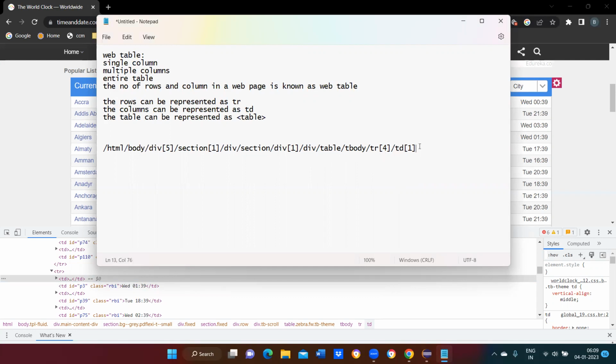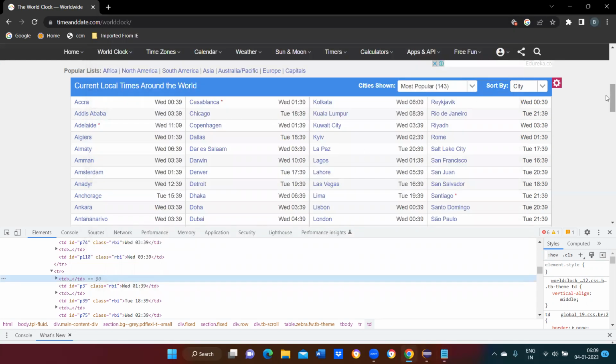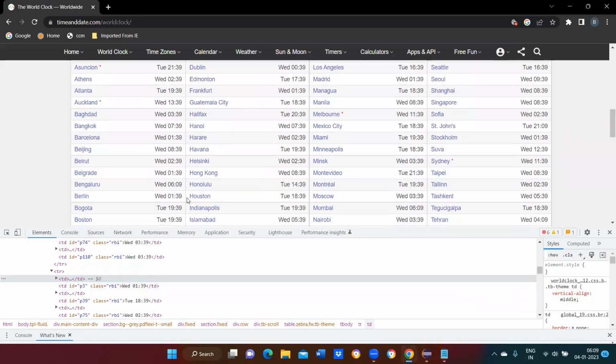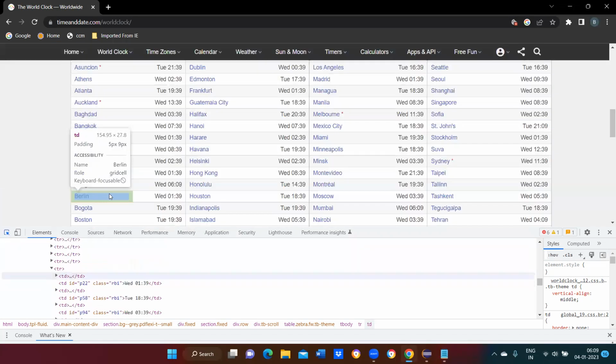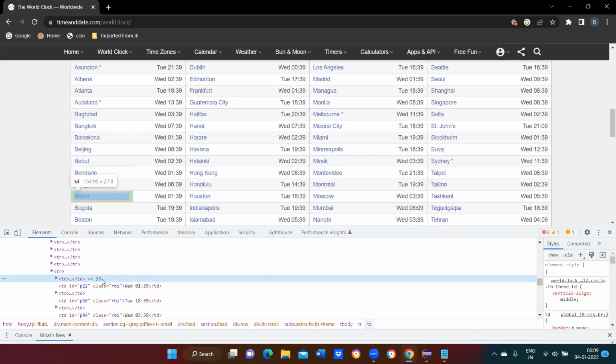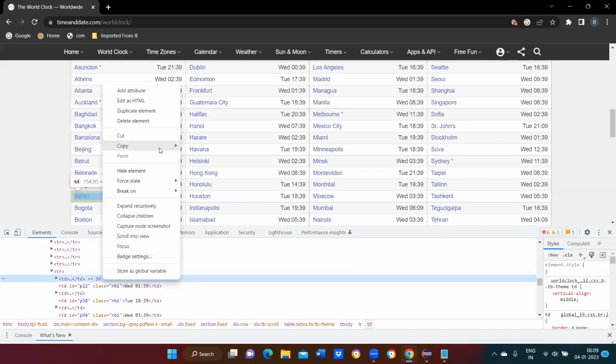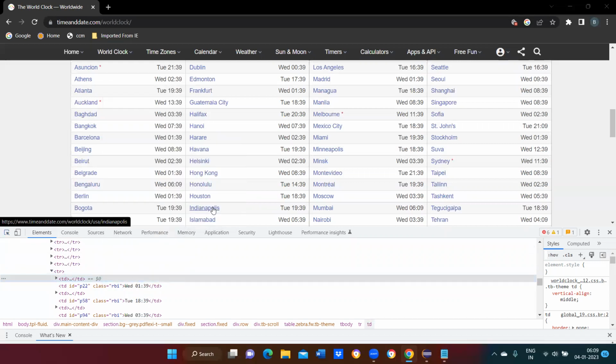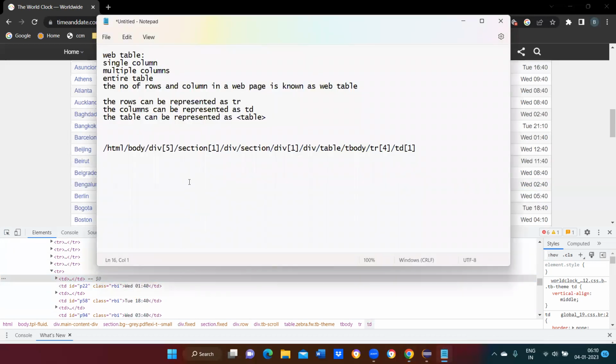Now, similarly, if I capture one more element in the same column, I'll go with copy XPath. So what is changing in this XPath? The row is changing, and the column remains constant. Only the rows have been changing.